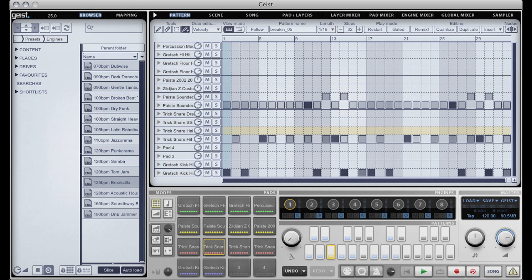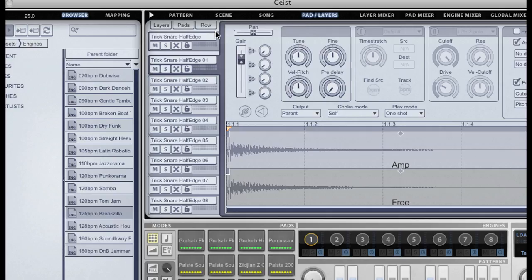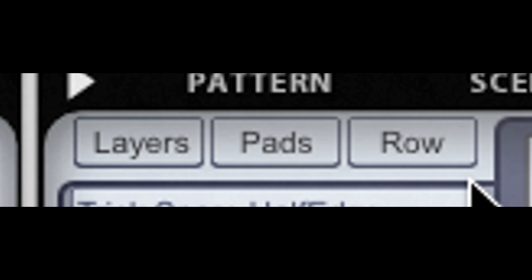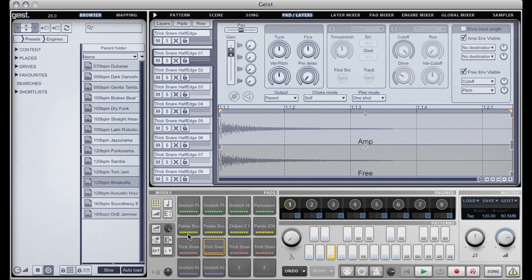This is going to be one of the shorter quick tips, but it's a feature well worth pointing out. If you are editing pads and layers, then you need to know about these three buttons here. They will make your life a lot easier. These three buttons are modifiers which change the destinations of any actions you perform. Let me give you an example.